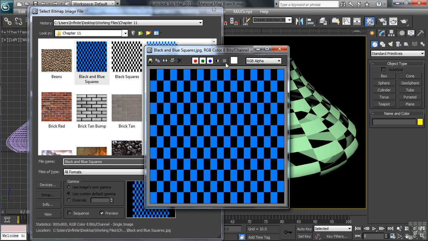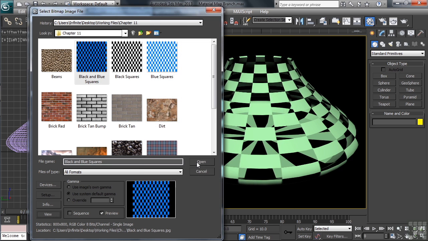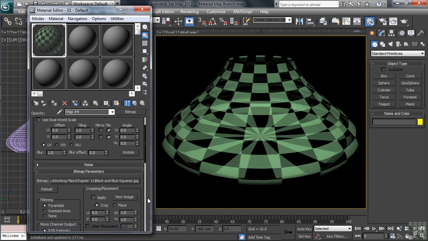Activating the monochrome option in the viewing window, we get a better idea of just exactly how the map will be interpreted as it lays on the surface. The black area is completely transparent, while the gray areas will be partially transparent. Let's go ahead and load that in. And that's exactly the effect that we're getting.